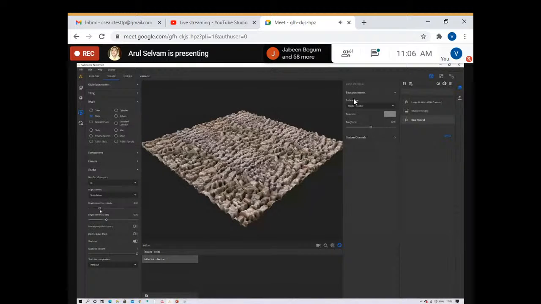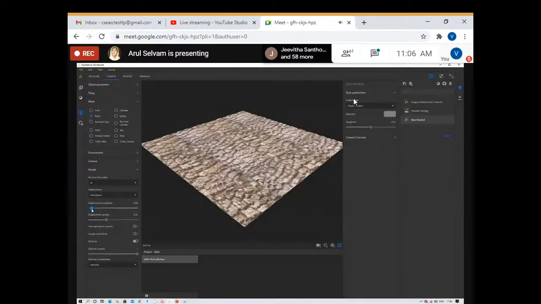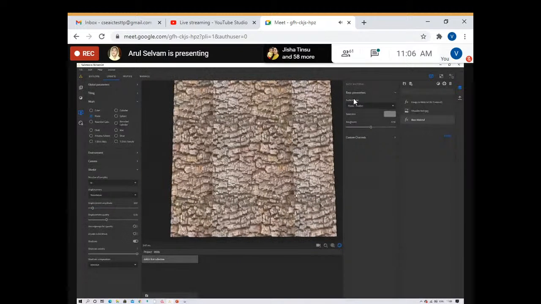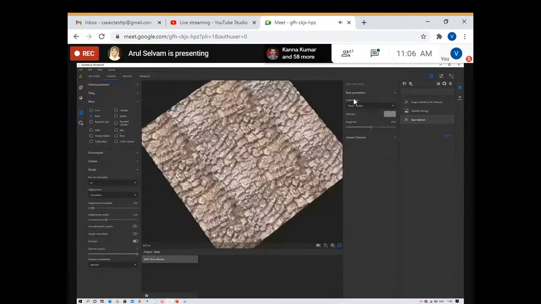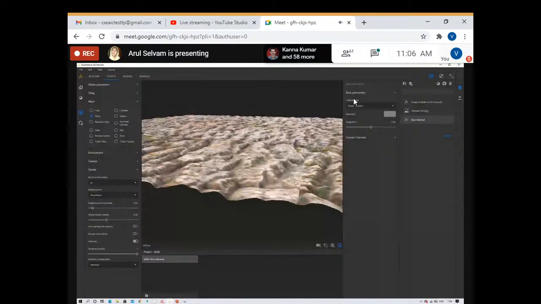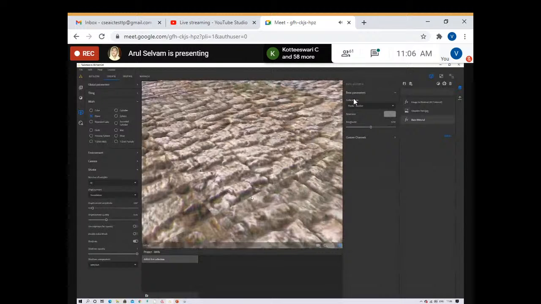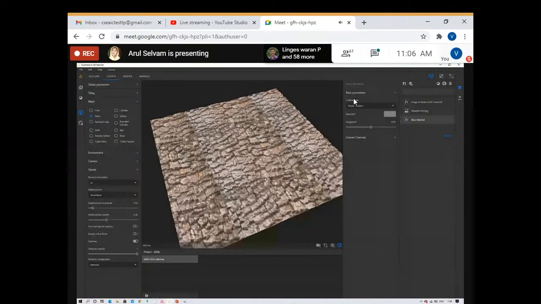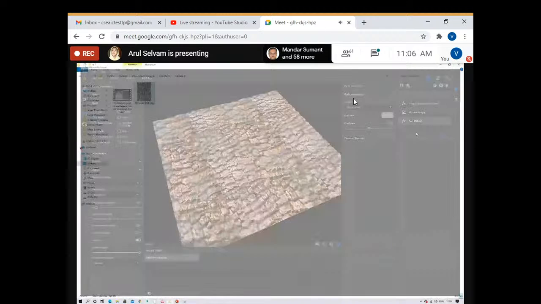Actually, the displacement amplitude is too high, so I reduced the displacement amplitude in the settings. You can see the same image tiled, with a little difference which can be adjusted, and also you can see the depth detail in the image. Just from one single image I can create a texture. So whatever I create here, I can save and use in Substance Painter or directly in the Unity 3D engine.